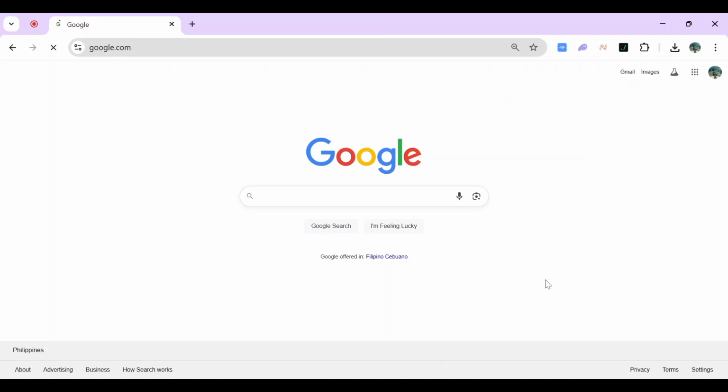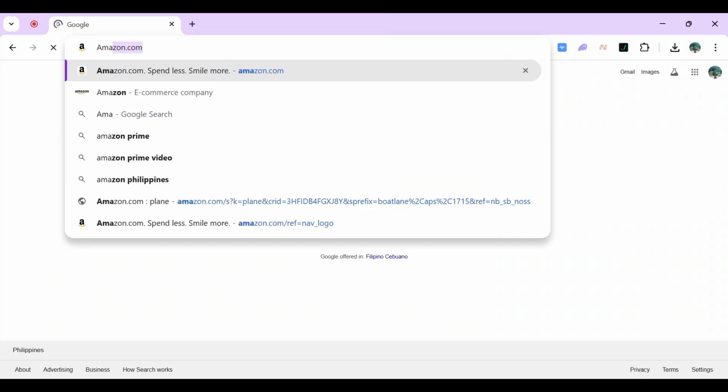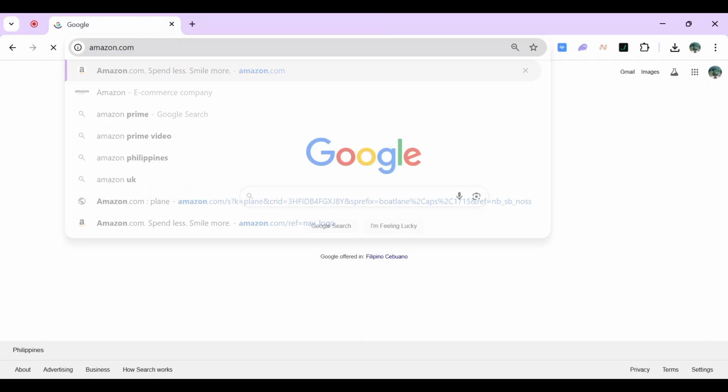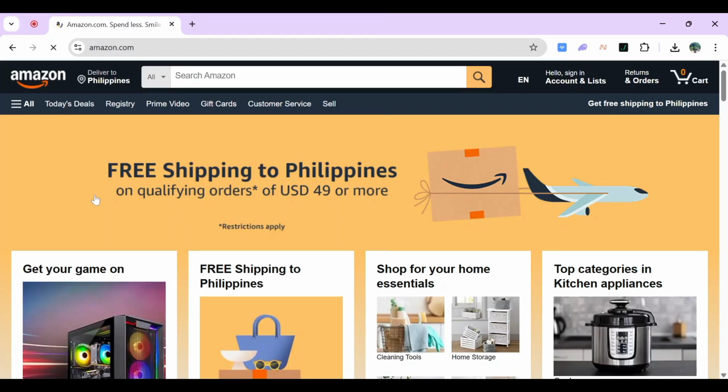I'm gonna show you how to find and delete your search history in Amazon. So to get started, you have to open any browser that you like, and then from there you have to search on amazon.com, or you can just use the application. It's still the same. So from there, going to the homepage of Amazon, you will now see the search box, or as you can see here, it says search Amazon.